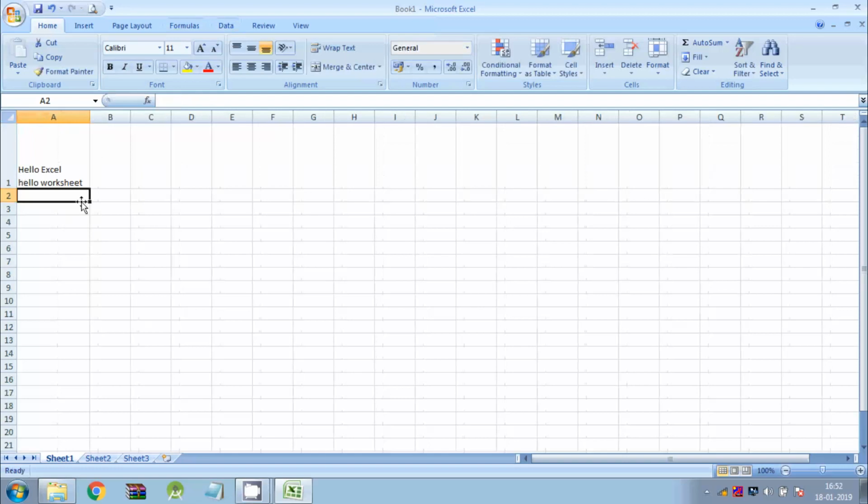Now you can see hello Excel and hello worksheet in the same column.